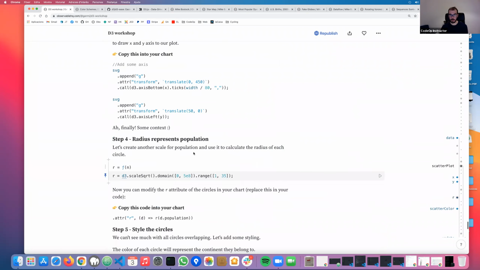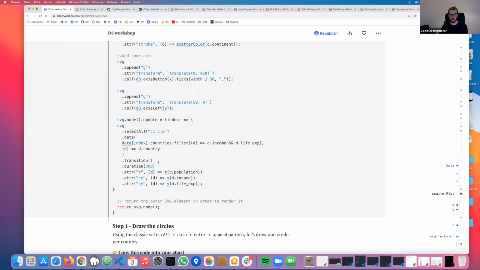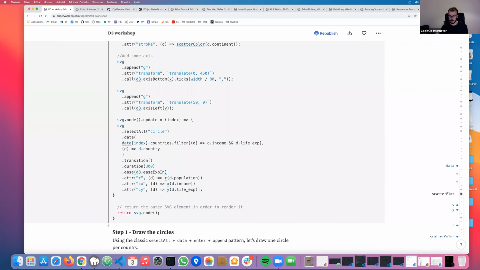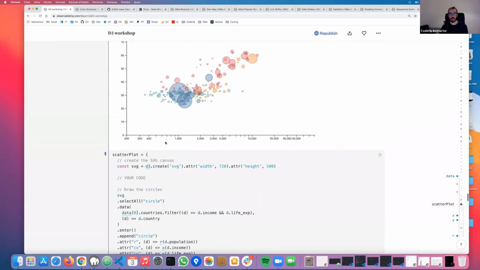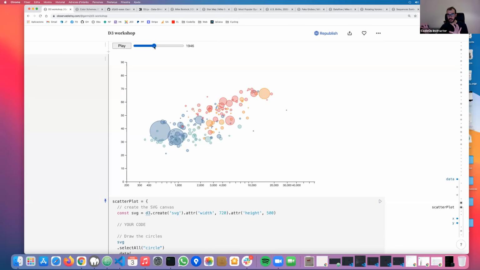I'm going to go back up to the code. And in the transition, we have a duration and we have an ease. I'm going to run the cell and let's see if it works. I don't know if you can see it with my internet connection, but when I click on a button, it takes a while to actually do it, and then it goes super fast.